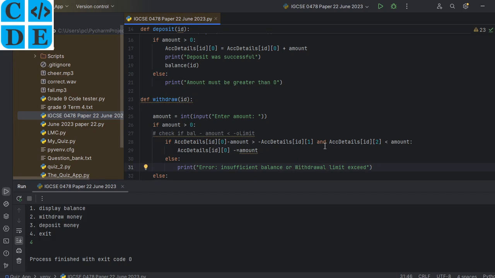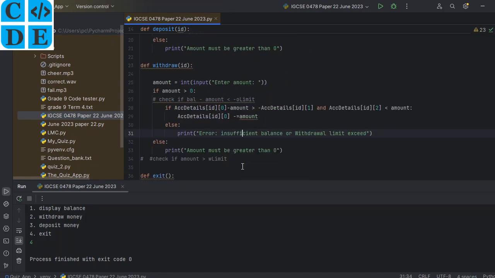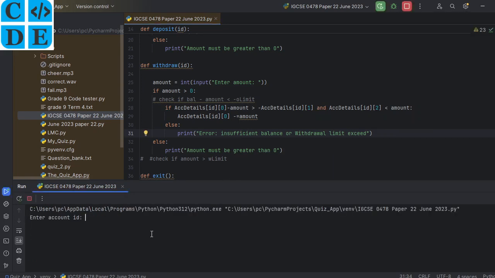Okay, so if this happens, it means that the balance is not enough and the withdrawal limit for the day has been exceeded. Is there any other thing we need to put in here? I don't think there is. So let's try the code and see how it works. So we're running again.